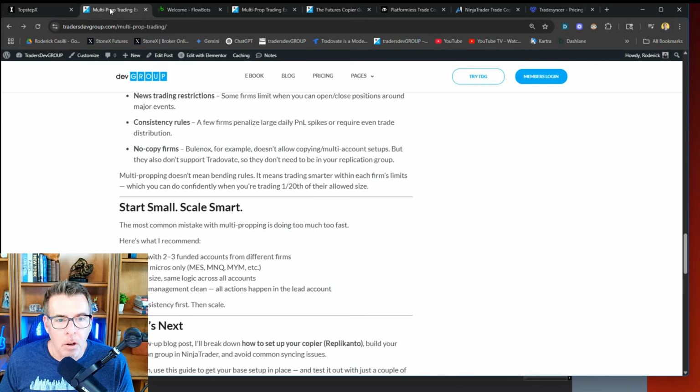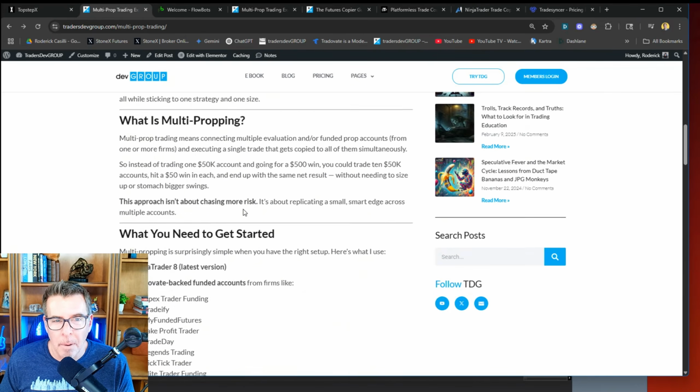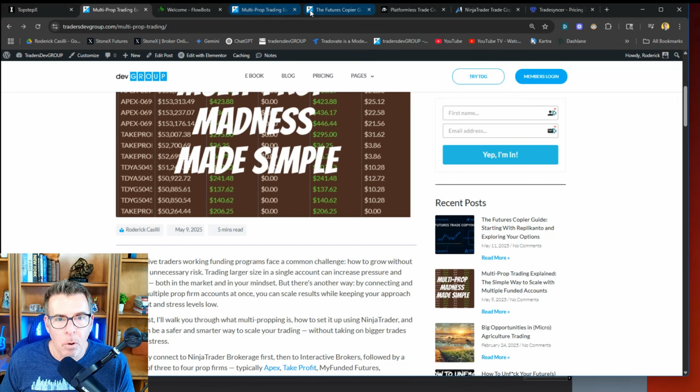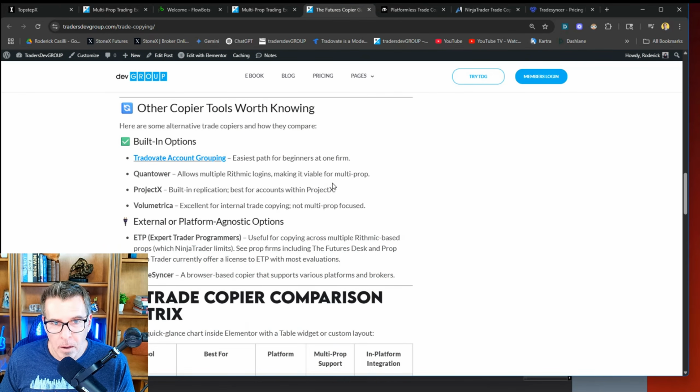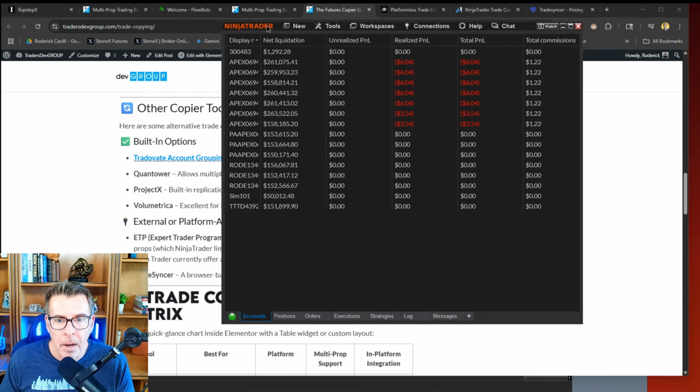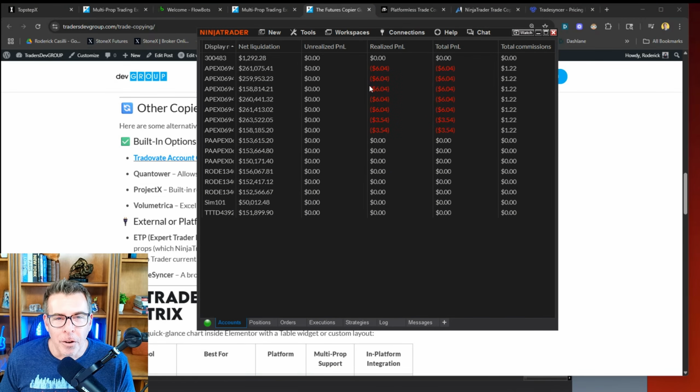Again, I'll leave links to all this down below so you can find out more about multi-propping and about trade copying. And again, the easiest way to do this, in my humble opinion, and I've been doing this a while, you're going to use Tradovate, you're going to use Replikanto on Ninja. You're all set. There's plenty of other ways to do this. We'll see you at the next video.